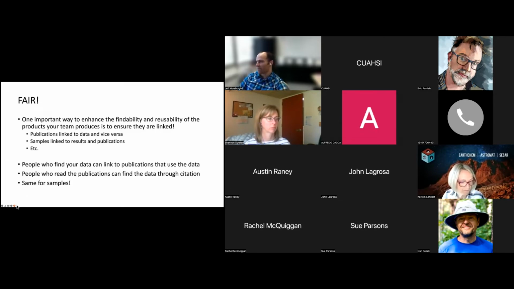And of course, the same for samples, right? So we have the ability now to create metadata for physical samples, and we have the ability to link those samples to publications and linking publications to samples and all of that kind of good stuff. Okay, next slide, Kirsten.